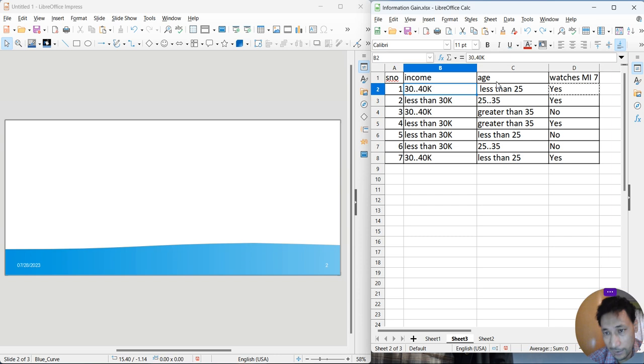Their income and age are given, and the class specified here is whether they will watch MI7 or not, Mission Impossible 7, watch or not. This is the past data. In the first record, we are seeing the person whose age is less than 25 and whose income is between 30,000 and 40,000 has already watched MI7, so that person belongs to watchers.